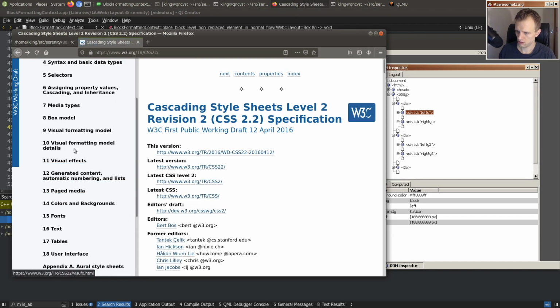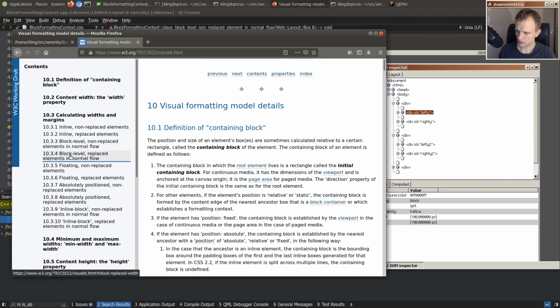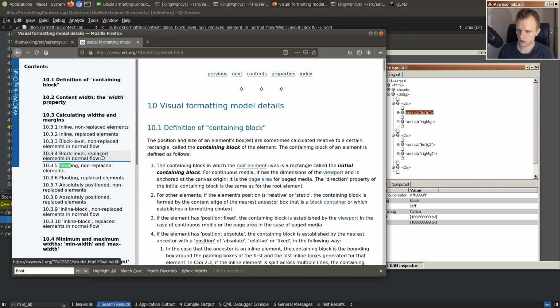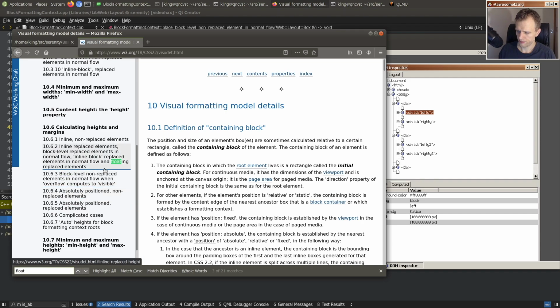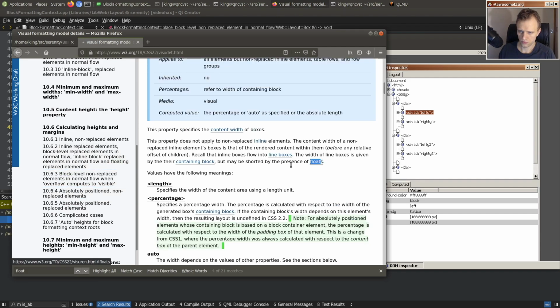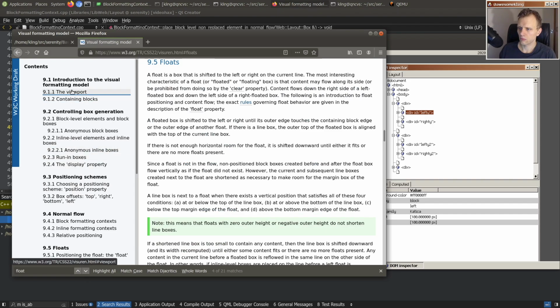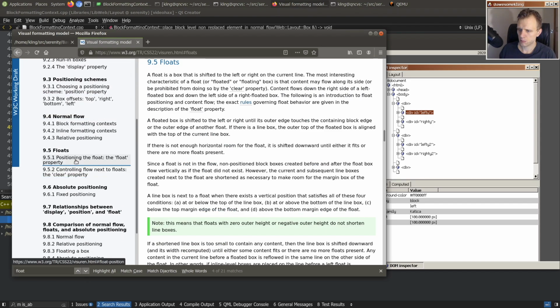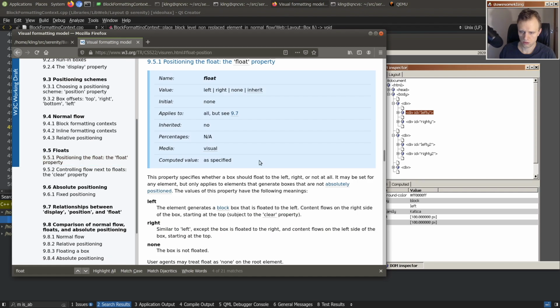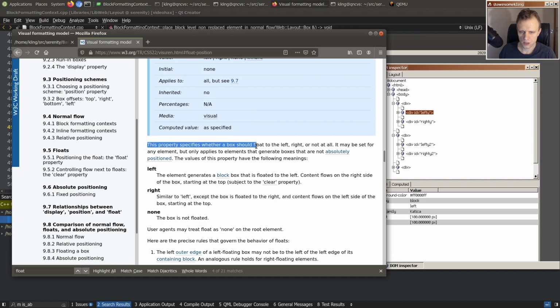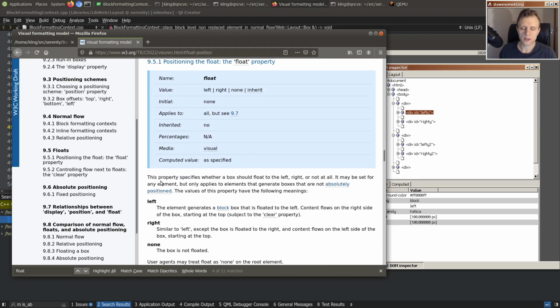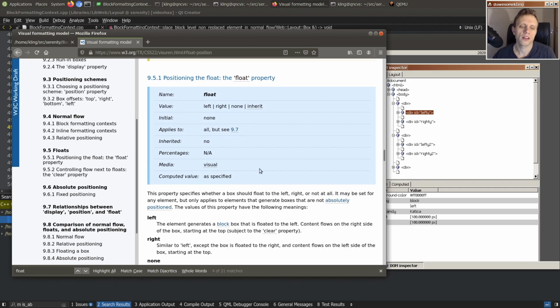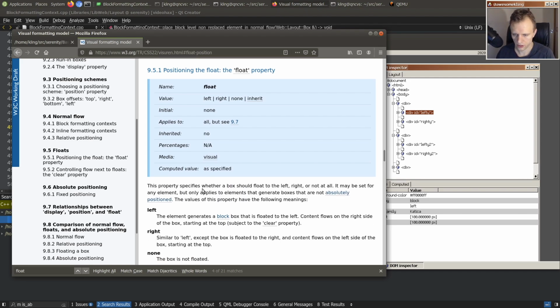Wait, where are the details for this float? Positioning the float. Okay. So the float property specifies whether a box should float to the left, right, or not at all. It may be set for any element, but only applies to elements that generate boxes that are not absolutely positioned.